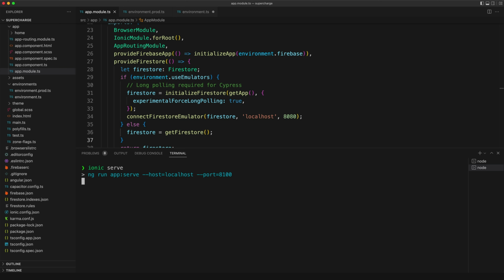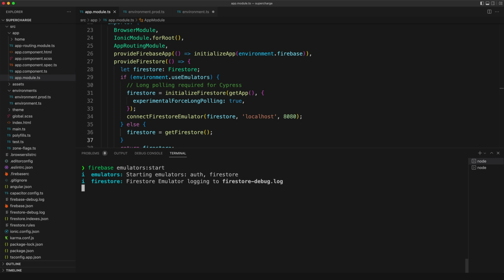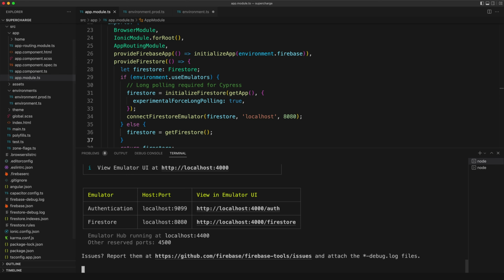But this is a bit tedious to do every time, having to remember to do both of those things. So we are going to look at an alternative method in just a moment. And keep in mind, you will need Java installed on your machine in order to run the emulators. So I'll link to the document from Firebase outlining versions required in the description.